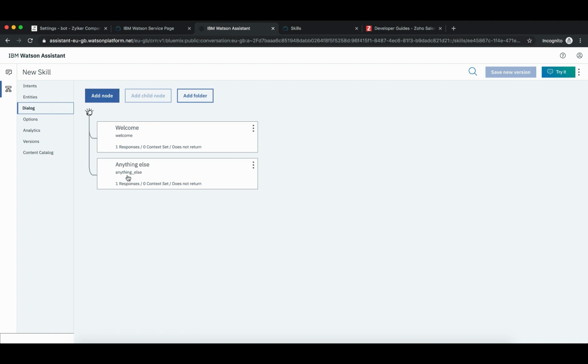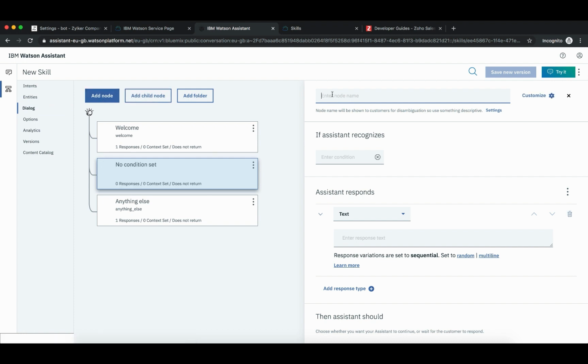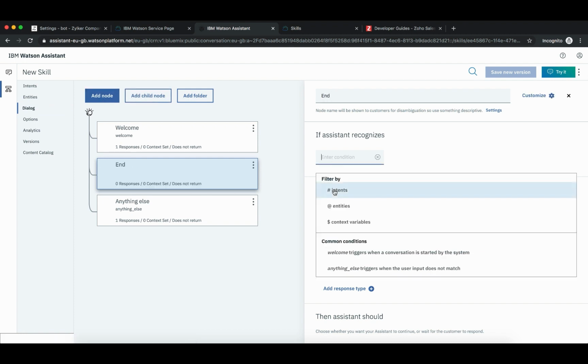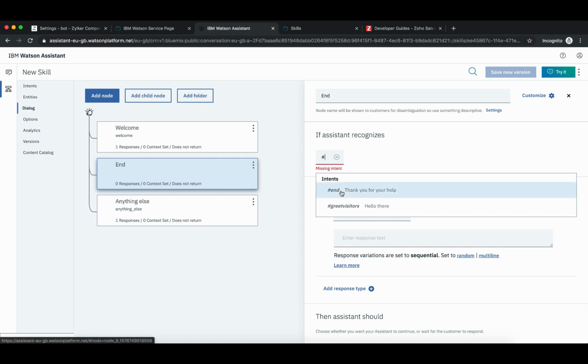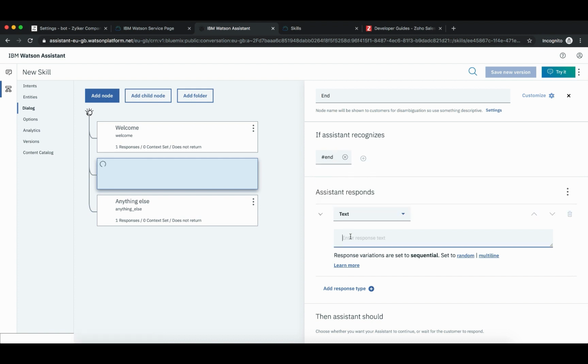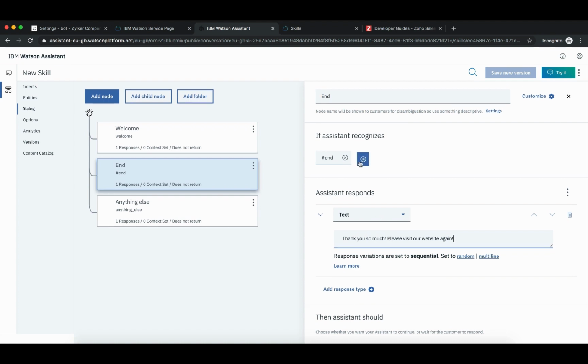And I'm going to add a new node. So here we have two default nodes that are available for every dialogue. All right, I'm going to add a node, calling it end, and if it recognizes hashtag end, I'm going to say thank you so much. Visit our website again. So I'm just going to respond with text and say thank you so much, please visit our website again.